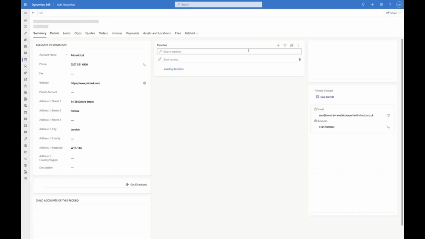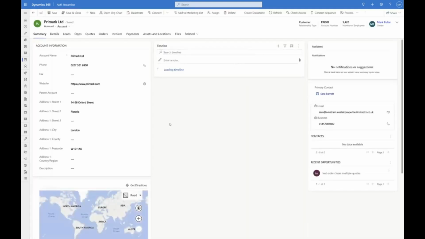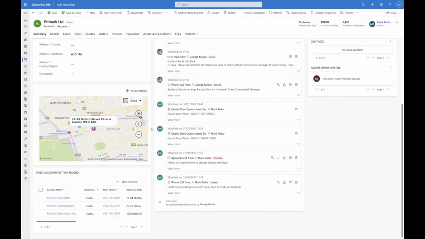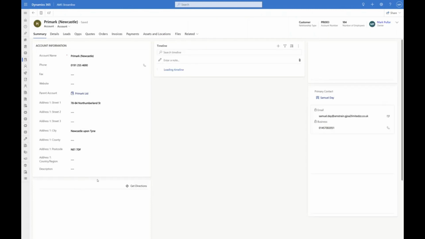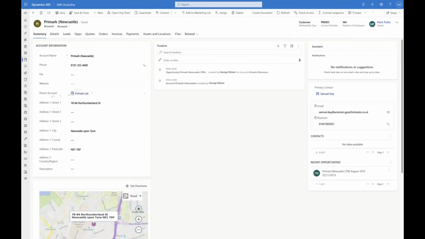If I were to click into Primark Limited, then if I just scroll down here, I can see that I've got child accounts of this record. So this is where you can specify where the child account should link to the parent account. If I were to click into Primark Newcastle, for example, then I can see that Primark Newcastle has a parent account of Primark, and that's how the relationship comes to effect.